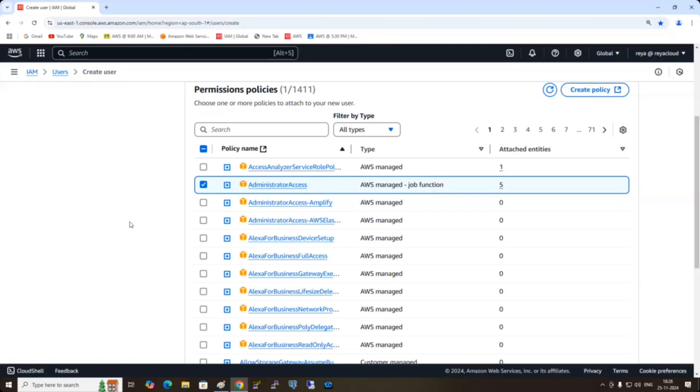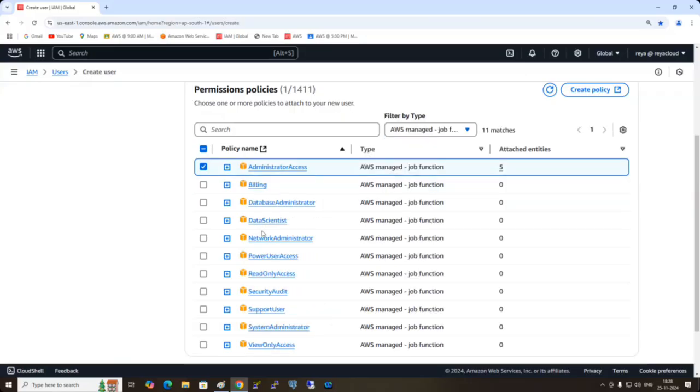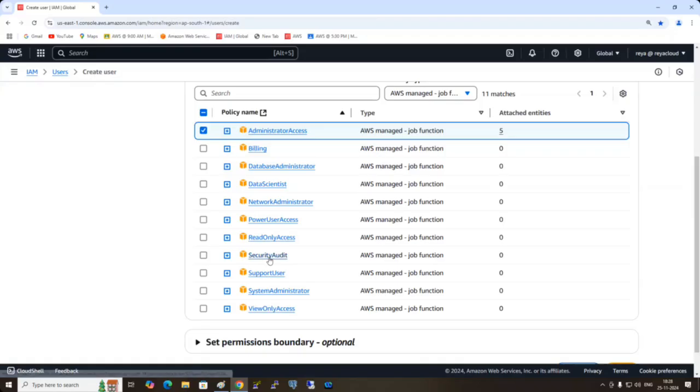He's a security guy. So do I need to give all the security services to him or not? Permissions: instead of adding security services one by one, there is already a policy created related to security, data scientist, and database. If you select it, all the services will already be inside it.